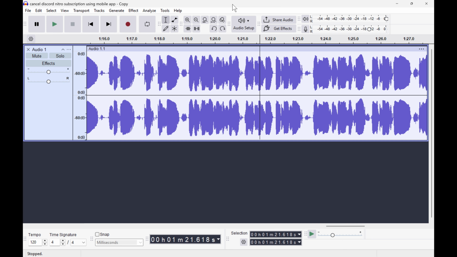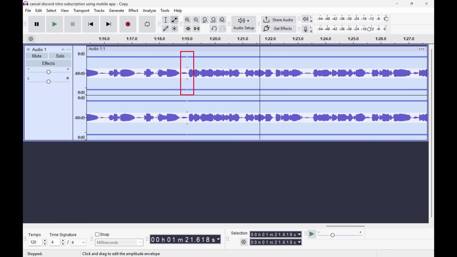Step 2. Click to place your cursor around the start of where you want to lower the audio volume, and then click the envelope tool icon in the menu at the top of the screen, and then click near your cursor on your audio file. You'll see a row of dots displayed at that point on the screen.